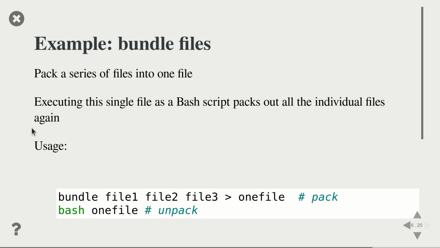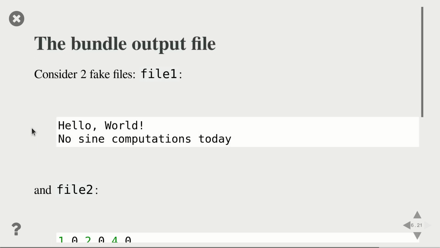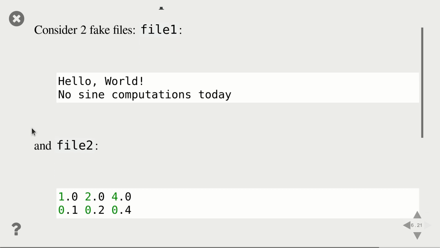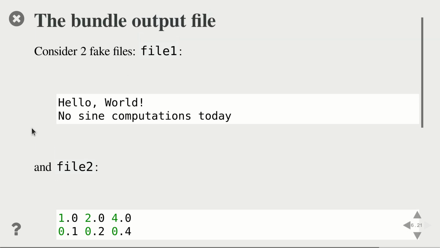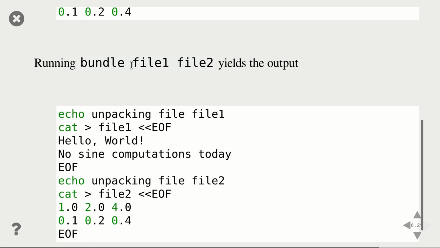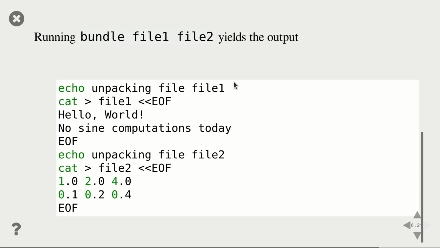Okay, so how do we do that? We have all the tools that we need. Just to give you another example, let's say we have two files. This is supposedly how it's going to work. We want to have a file 1 that contains these 2 lines and a file 2 that contains some numbers. The idea now is that if we run bundle file1 file2, we want to have a Bash script that generates these 2 files again.